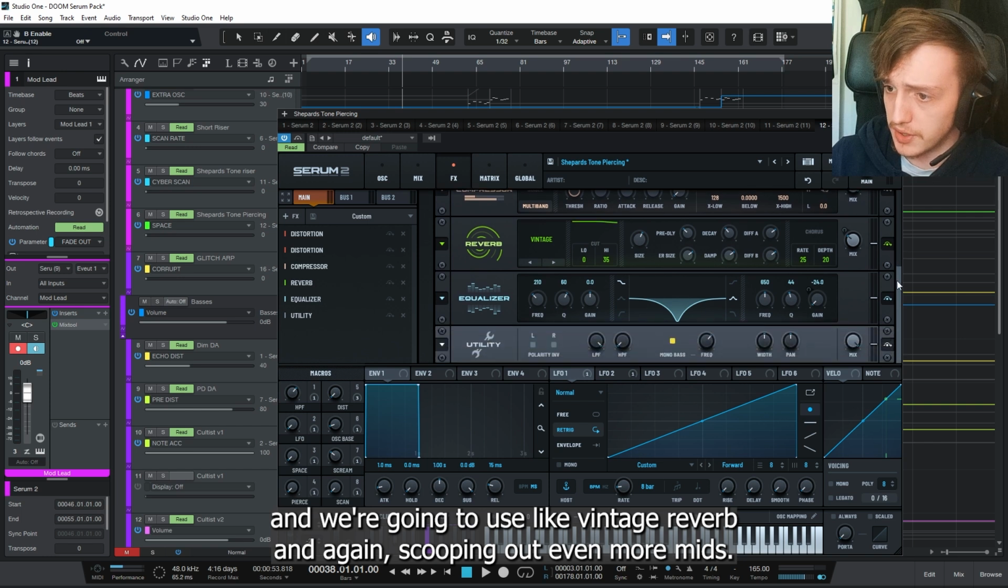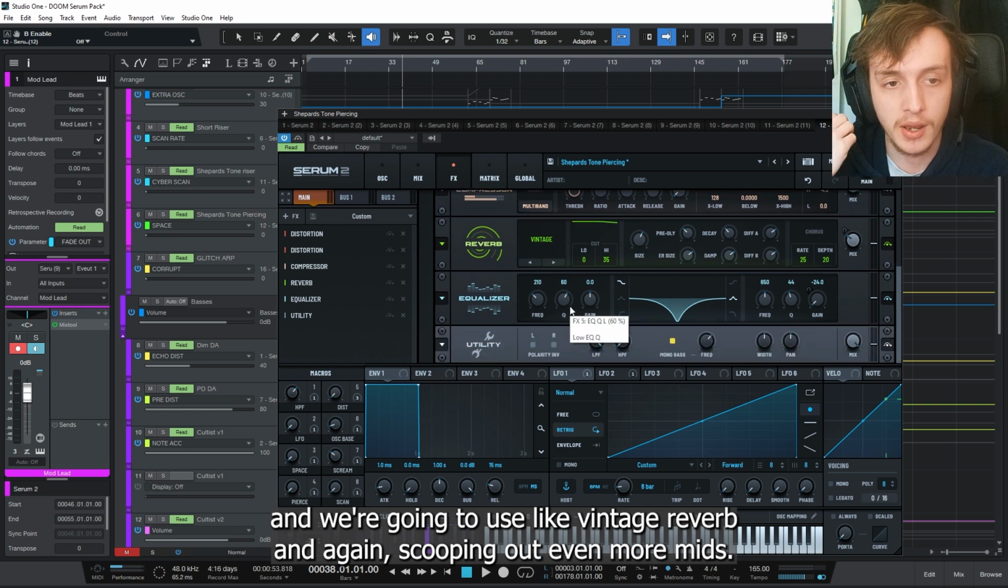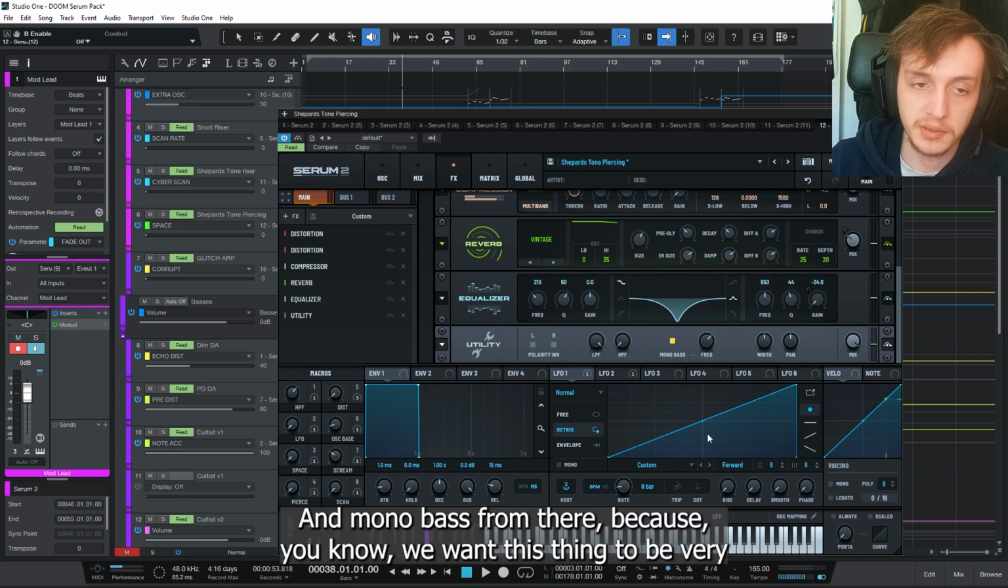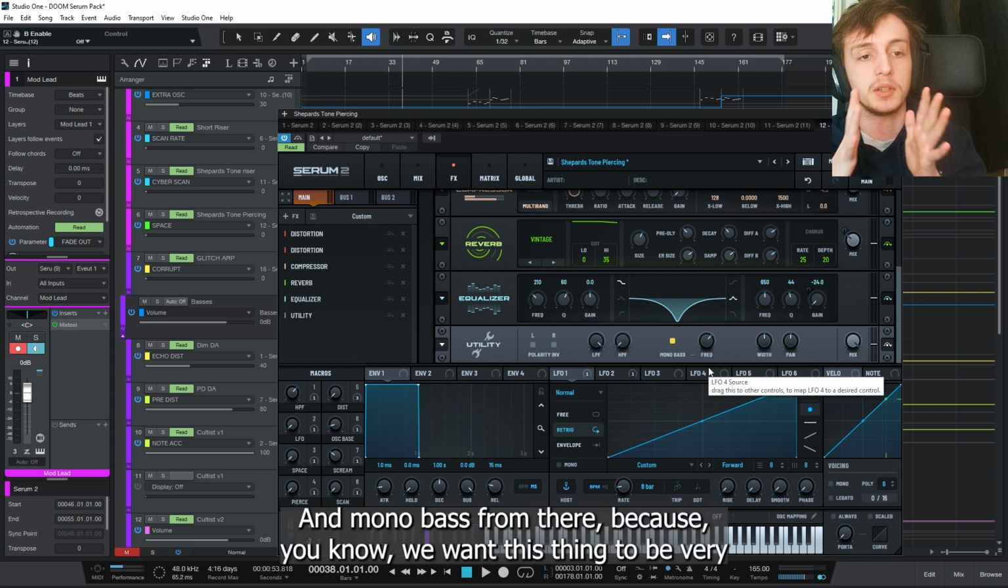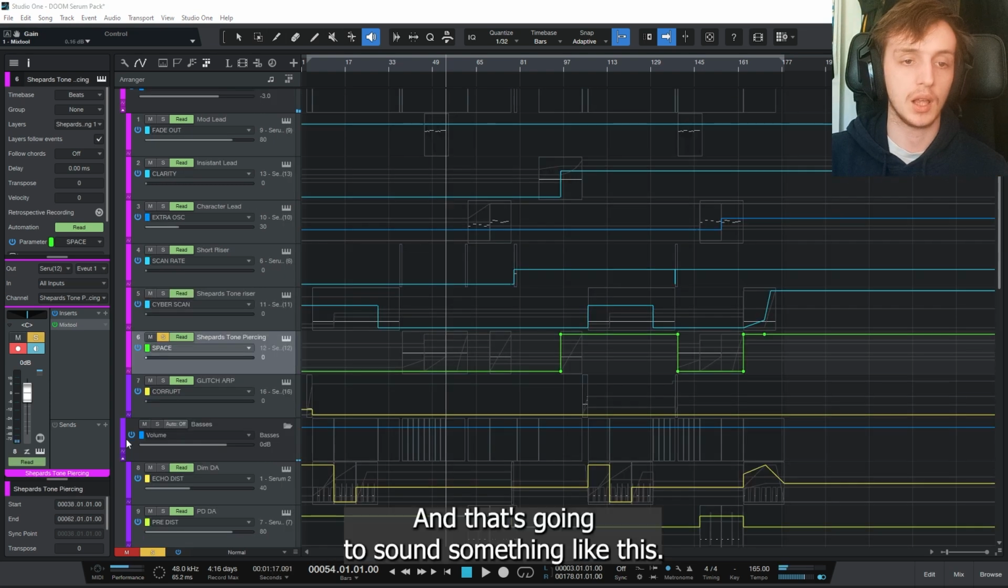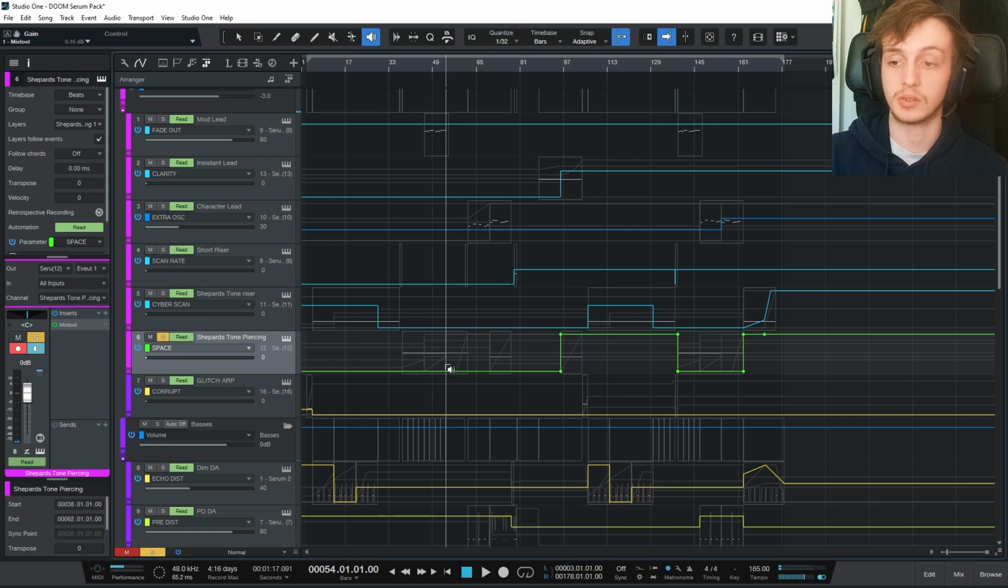And we're going to use vintage reverb, and again, scooping out even more mids so it just sits in the mix with the other heavy stuff really well, and mono bass from there, because we want this thing to be very tight and piercing and only occupy the high end frequencies. And that's going to sound something like this.